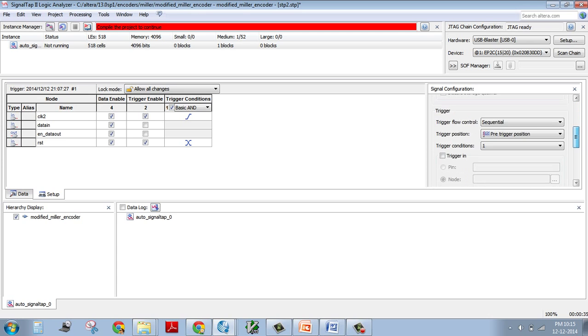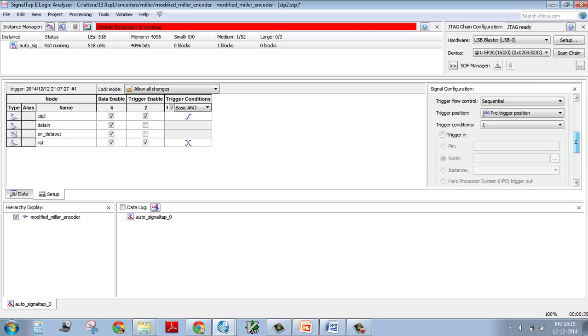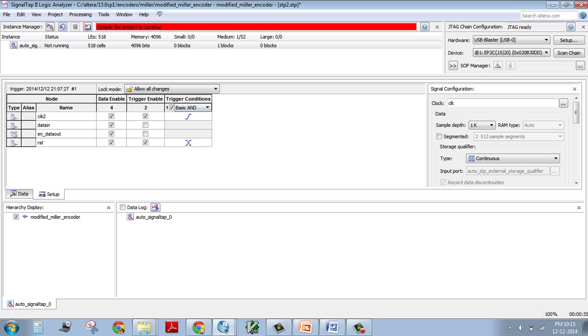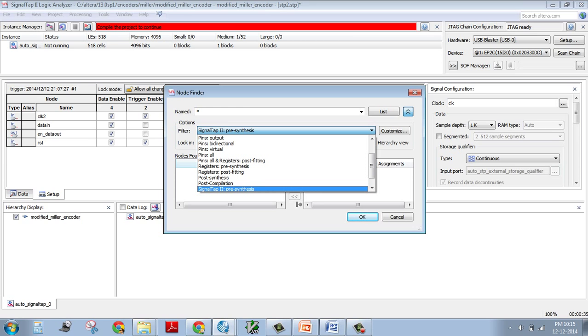And here the second part is the trigger, wherein there are different flow controls for state or sequential. Since this is a sequential design, we use sequential. There are three types of trigger conditions: post, center, and pre. We are using a pre, and you can even trigger on some conditions given here. This window here is the data setup, wherein if you double click here, we can add different nodes to your design to be checked.